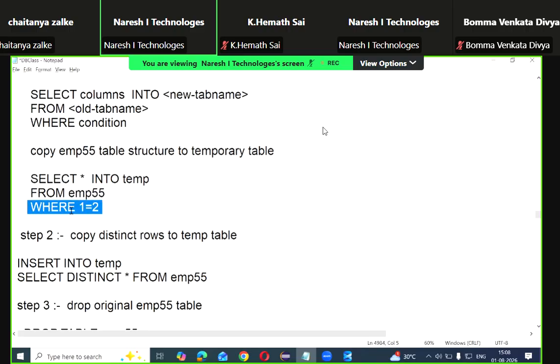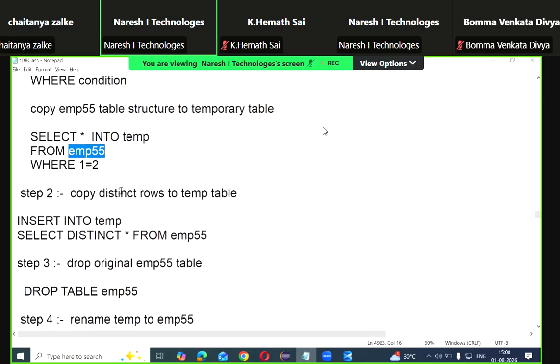But if you don't write the condition, what is copied? The structure is copied, the data is also copied. But we don't want to copy the data, only the structure, the columns. So add this condition: where 1 equal to 2. Then only the EMP55 table columns are copied to this temp table. Data is not copied.